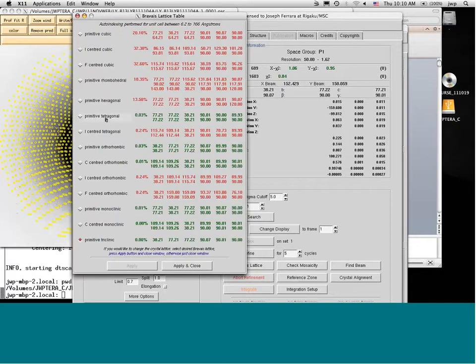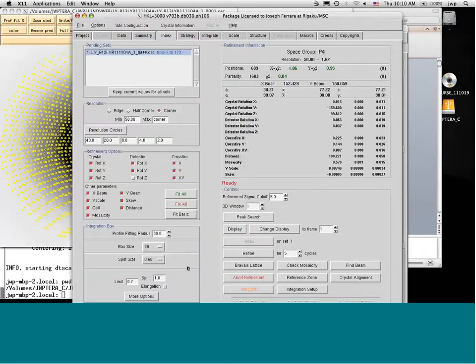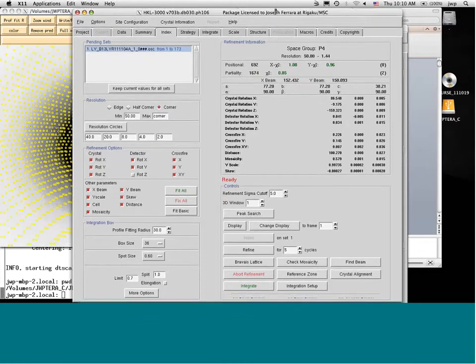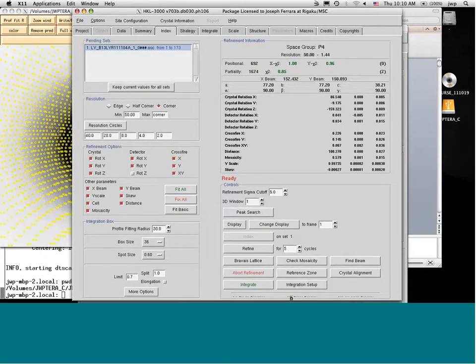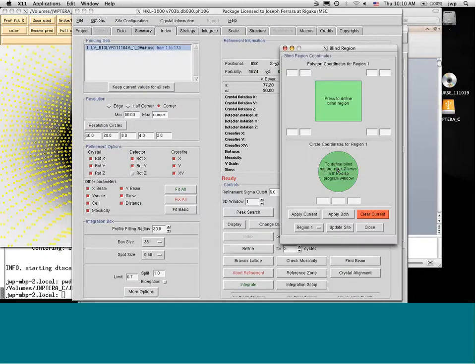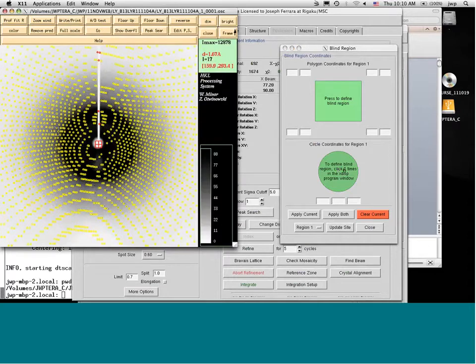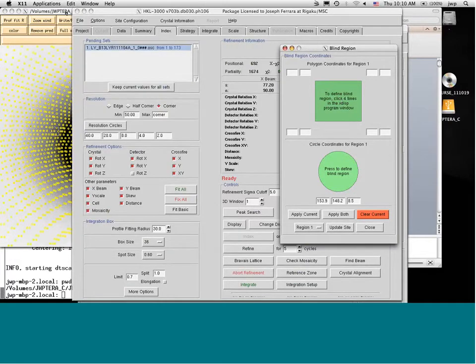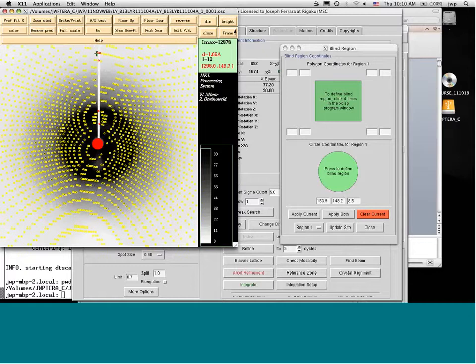I want to maybe check the Bravais lattice type. Since it's a tetragonal lysozyme, I kind of know what the story is there. Finally, there is a, just a moment, bring this up. And I have a blind region that's used to mask out the shadow of the beam stop. To define the blind region, click 2 times. So this is for a circle. This is for a quadrilateral. And I'm doing this once again so that you can pass this on to your colleagues and they can see how to run the program.